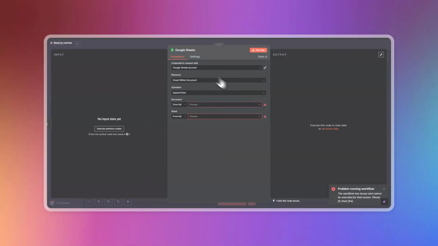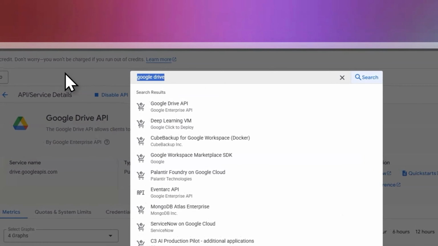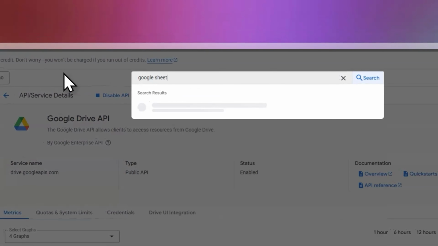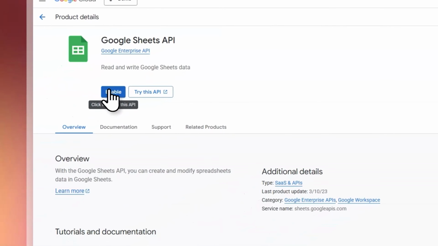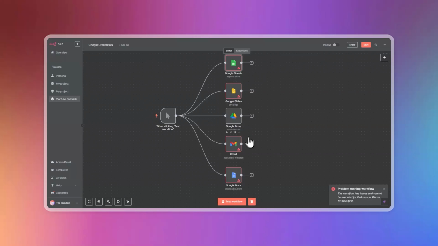So after connecting my credential, if I go to Documents, I can see all of my Google Sheets over here. But if you're unable to see any of these, all you need to do is go back into the Google Cloud and just search up Google Sheets API, and go ahead and enable that. And you can just repeat that process for the rest of the apps, and you'll be good to go.